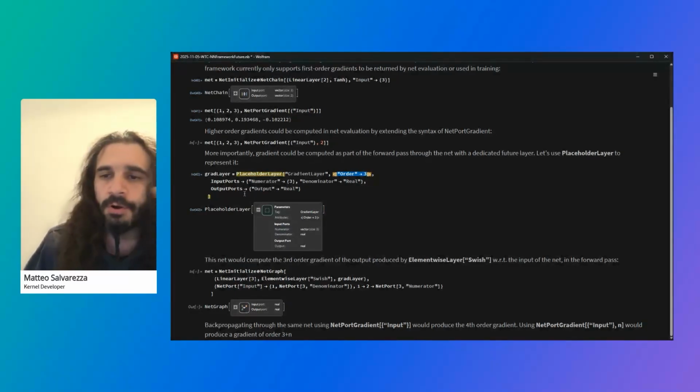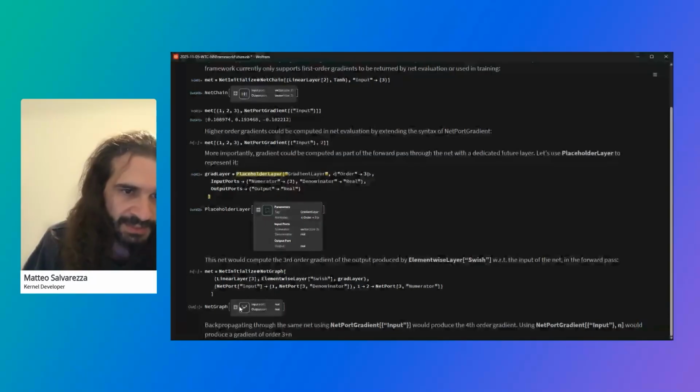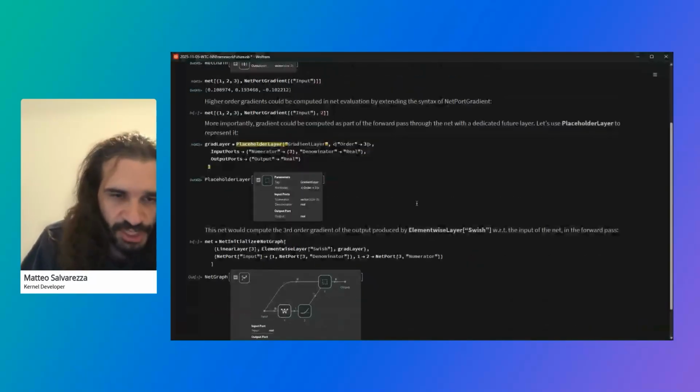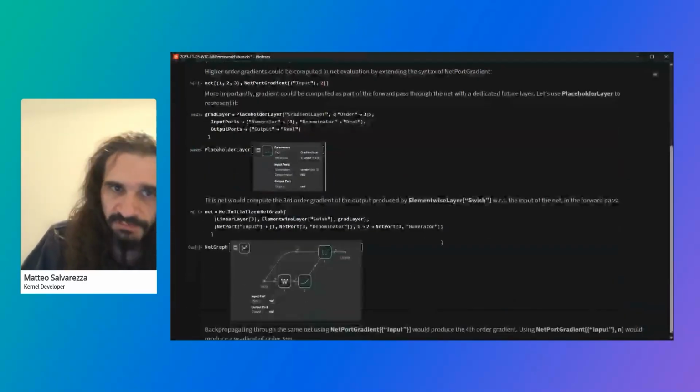So in your notebook, there was a slight mistake. This is not exactly the same thing, like the things were attached in this graph in the wrong order. It doesn't really change anything because nothing of this can run because it's placeholder layer, but yeah, this is the more correct version.